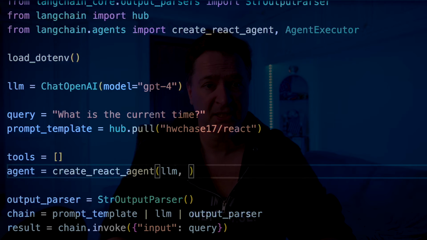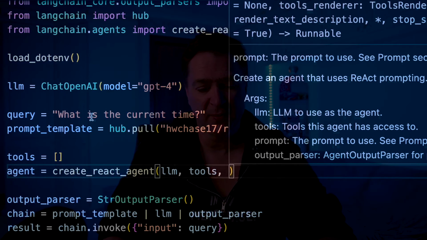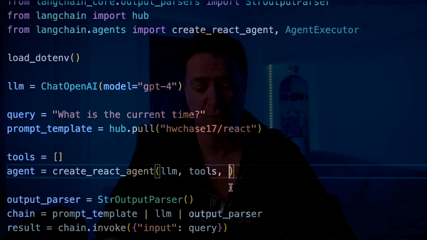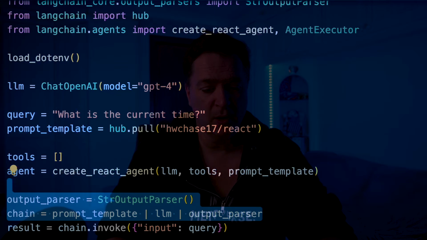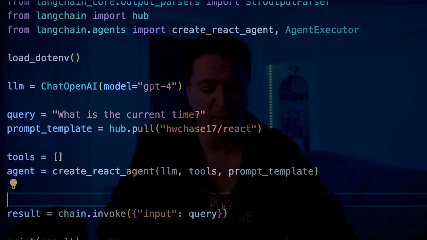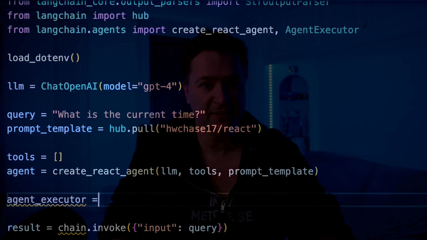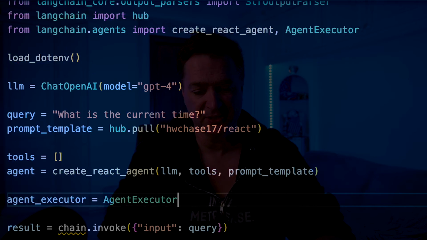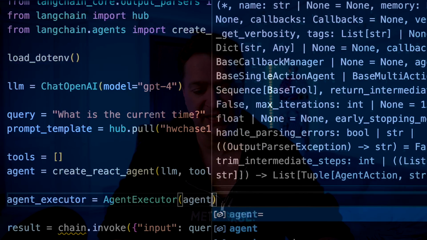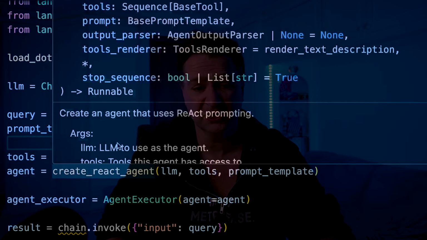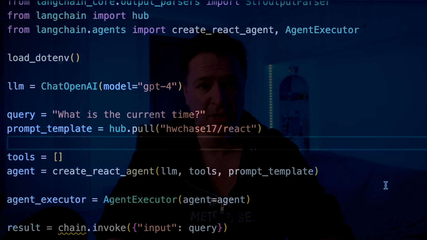I am going to pass in my tools, and then I'm going to pass in my prompt template, which at the moment is going to be the prompt template that we're going to pull from LangChain Hub. And now I'm going to get rid of this output parser and this chain for a second. Now I'm just going to declare an agent executor, and I'm going to set that equal to AgentExecutor. And again, I'm going to pass agent equal to agent. So this is the ReAct agent that I just created a second ago.